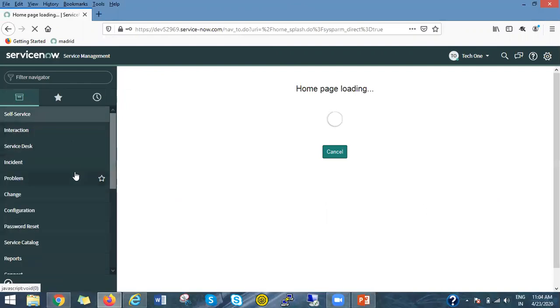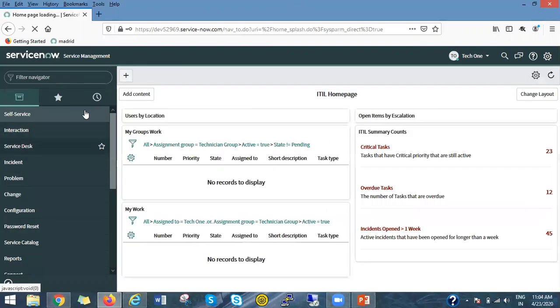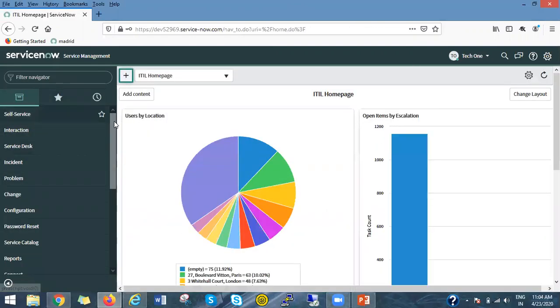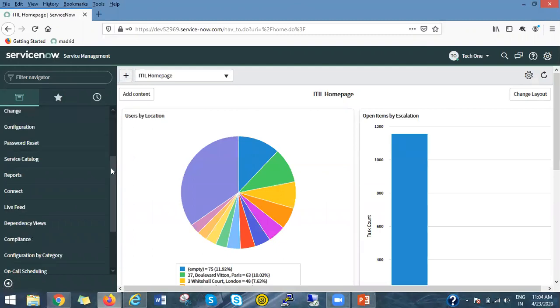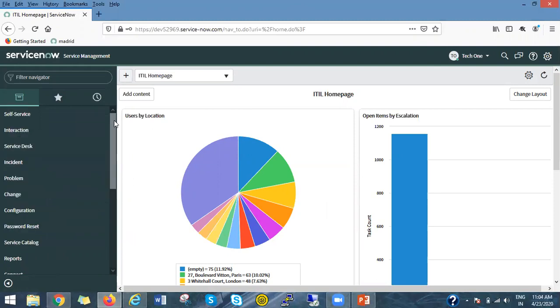So now you can see this particular user, this tech one user, can see other applications as well, because he has the ITL role, because he is a member of the technician group. So you can see incident, problem, change, configuration, right? So this is the way to assign the role to a particular user. This is the best practice approach to assign a role to the user.